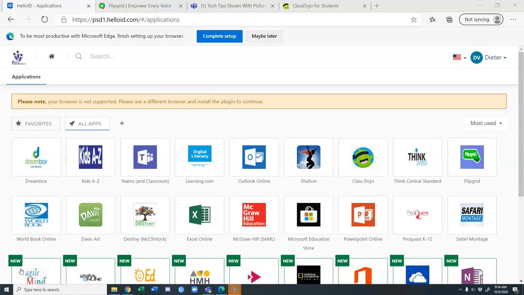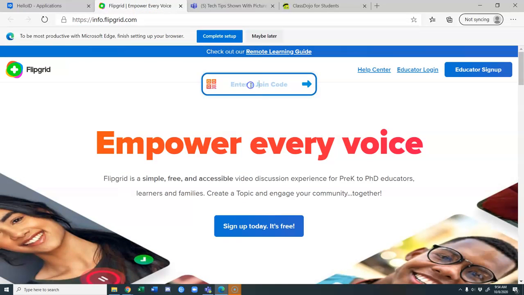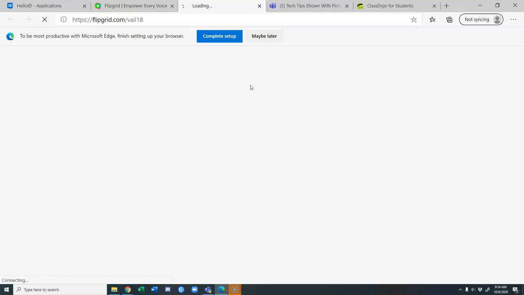So the first thing, of course, is they're going to need to be able to log into their My Apps. I have a separate video on how to do that, but once they're in My Apps, you can see that the three that I've chosen to do are going to be Teams, Class Dojo, and just clicking on Flipgrid. Now if they just click on Flipgrid, your teacher should have a join code. They can type that in. I've made mine Vale 18.